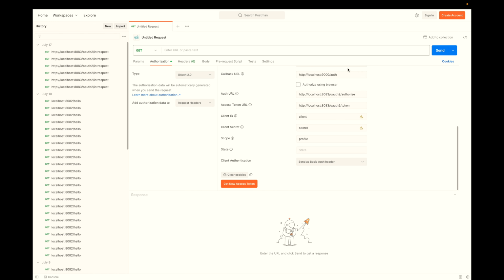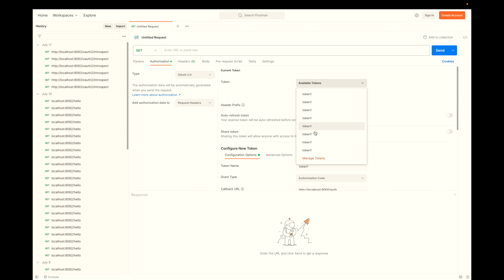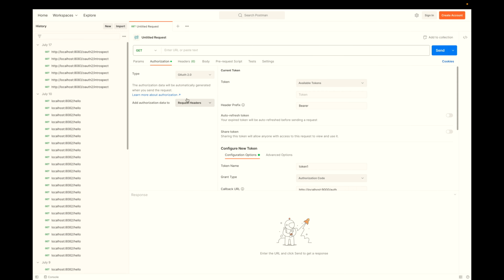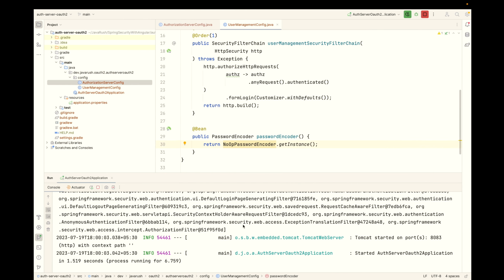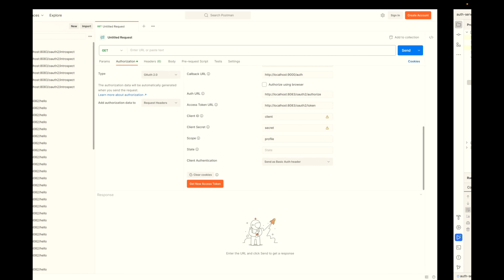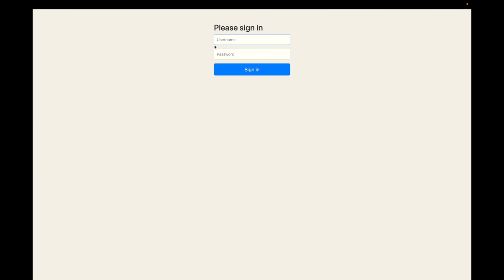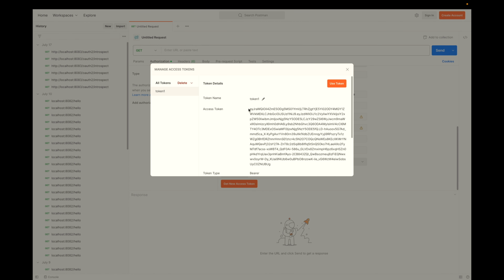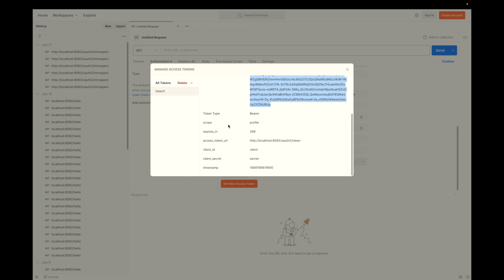We don't want to use this token. Let's delete all the token. So server has started. Copy this password. Click on get new access token. Enter user as username and this password. Click on sign in. Now we get this screen, authentication complete. Click on proceed. Now you can see we get this access token here, and we get nothing else.